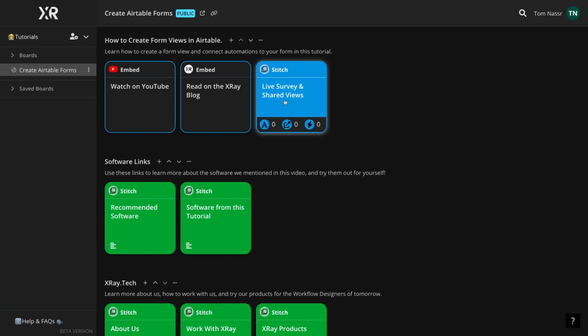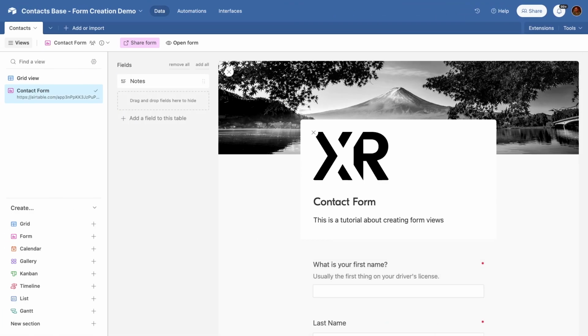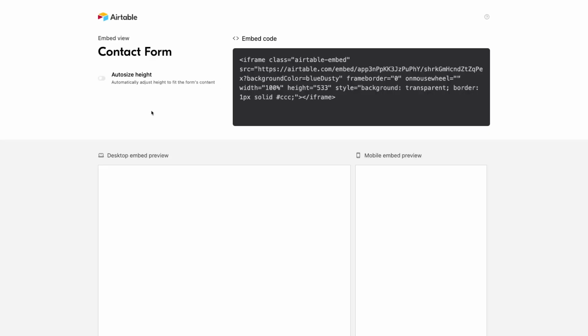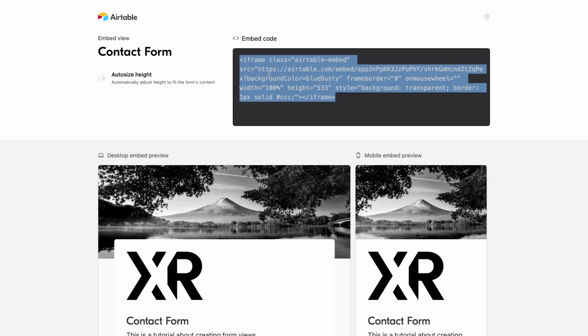I'll add the contact survey and the grid view from our Airtable base as separate embed pins. Then I'll put both into a stitch to keep them connected. First, I'll open the form's sharing settings and grab the embed code. I can copy the entire embed code here.